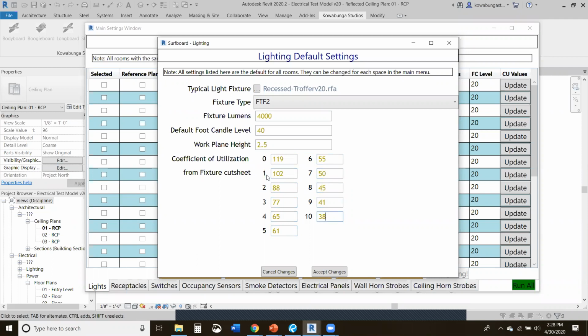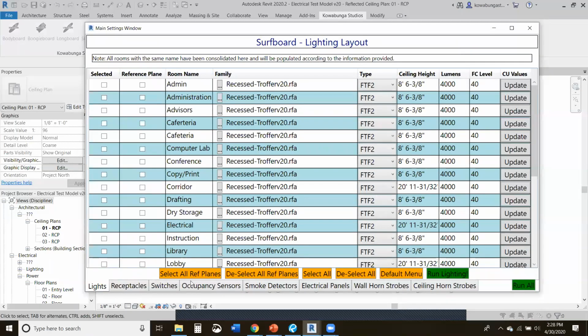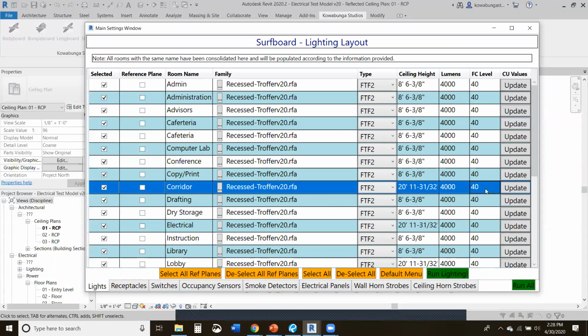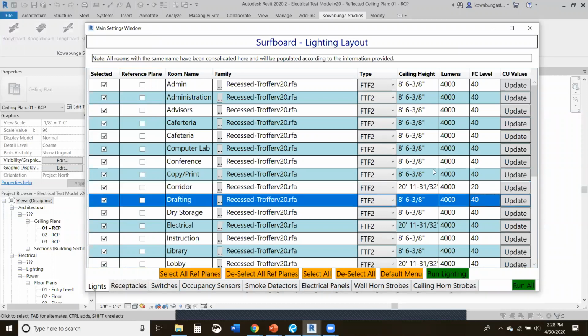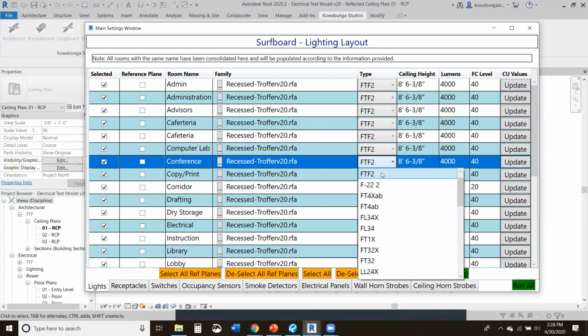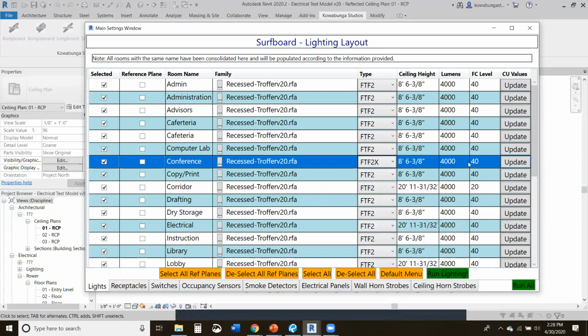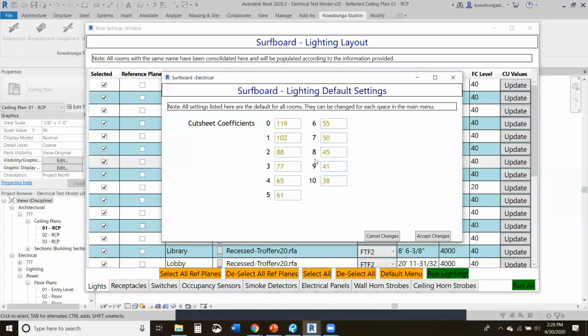And you'll do this for the standard fixture. So long as you're using the same fixture family, you're going to be just fine. So we'll update the lumens values. We're going to select everything, and with this you can also reduce the foot candle levels here. You can change the types. So we'll change a type here. And then if you had a different fixture, you can also update the coefficients in this.